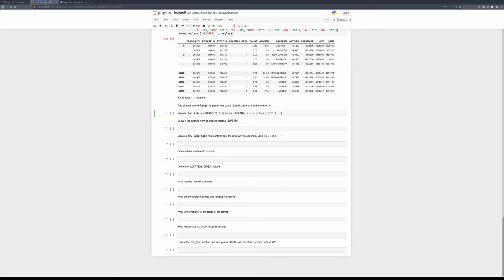So now if we try to find all the rows where range is greater than 2 and location starts with the letter C, the key here is, first of all, we use conditional indexing again, and we find the range being greater than 2. But then we use the ampersand, which constitutes the Boolean AND. Remember, sometimes when we had scalar values, we used the actual keyword and, but with sequences, it doesn't really work. So we're going to use this operator here.